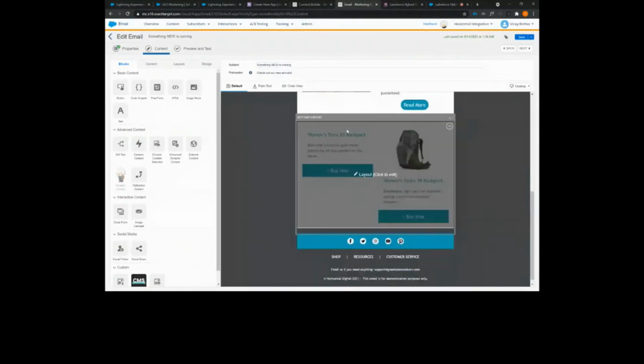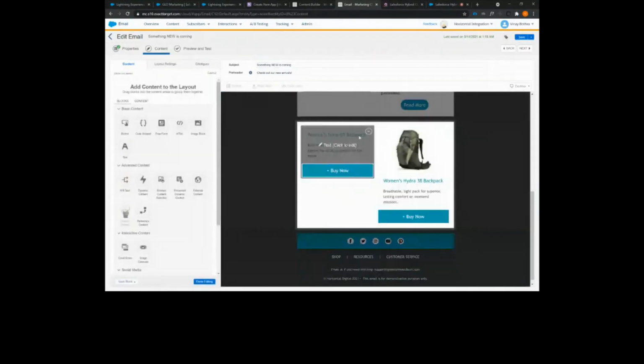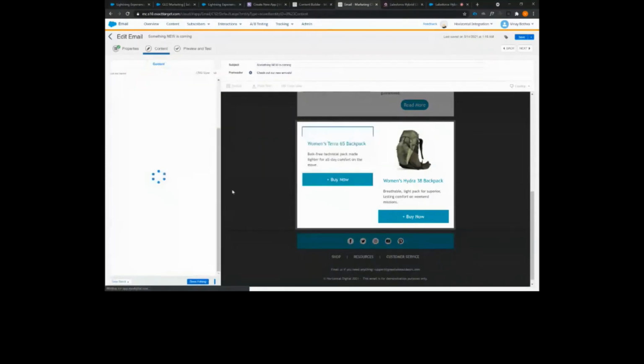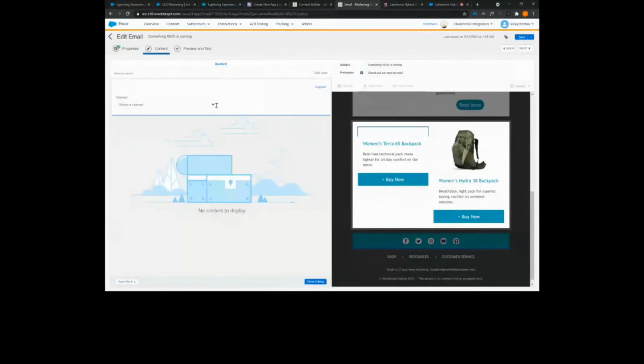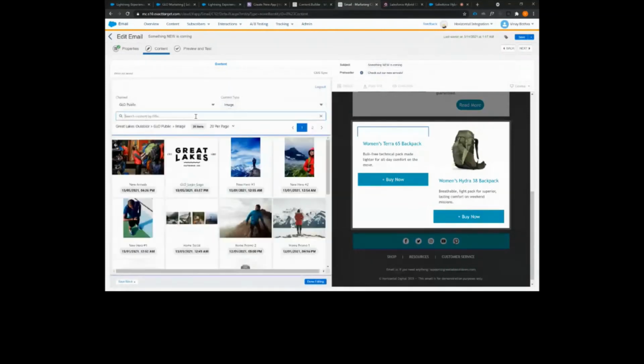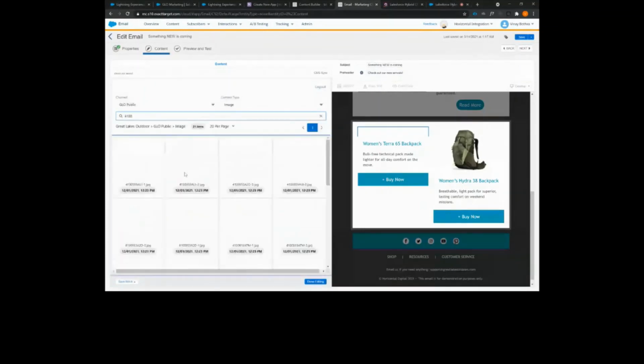And maybe we want to add an image of a product, right? It's a new product that we have created recently. Just drag and drop the app, select the channel, select the content type. Right now you just have image, but you can expect in the future that other content may also get enabled, right? So the product code, it's 4100 something, right?